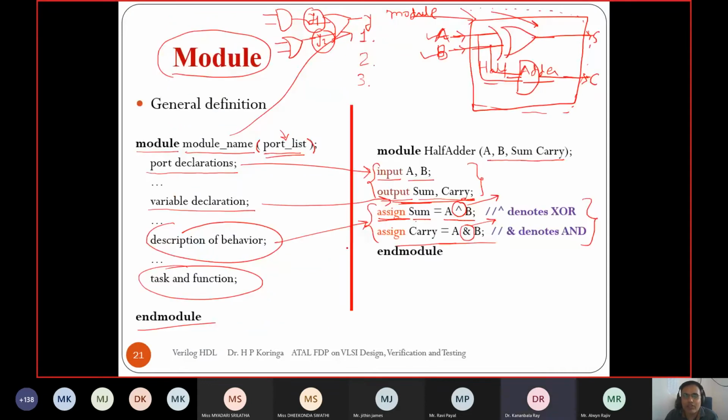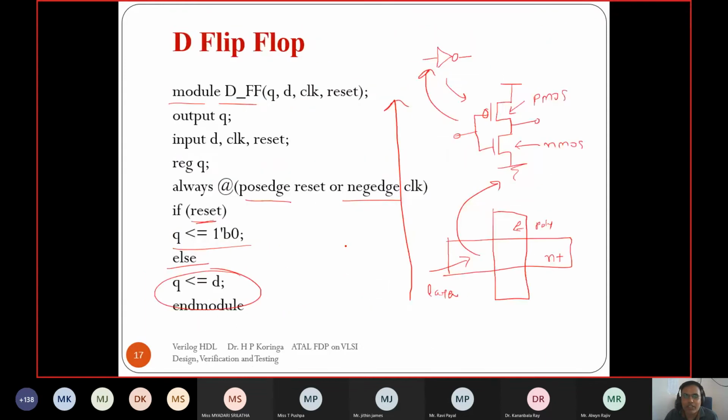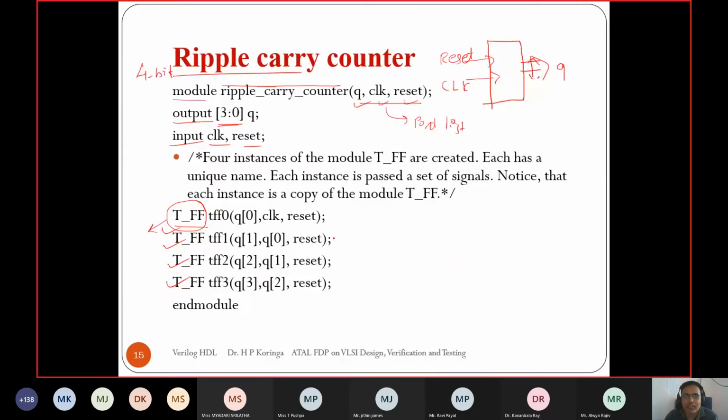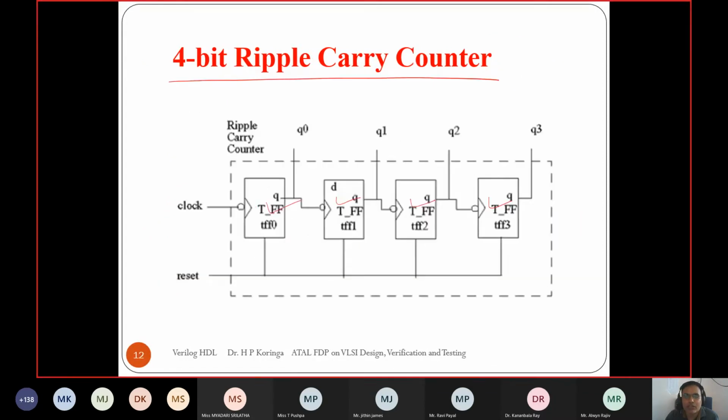Any more questions? Sir, can you explain what is structural model exactly? Yes, in whatever example we have taken, if you see, we have taken to implement a 4-bit ripple carry adder using 4 T flip-flops, right? So by instantiating these 4 T flip-flops to construct a 4-bit ripple carry adder, it is called a structural language.